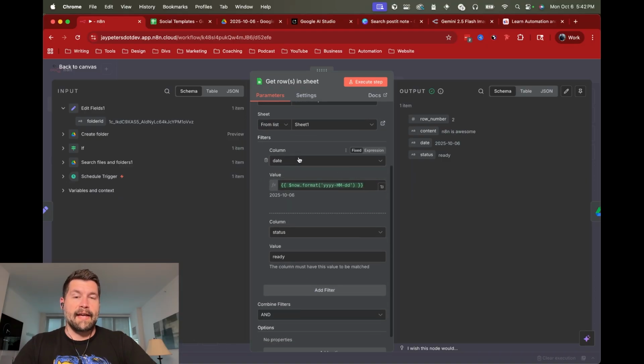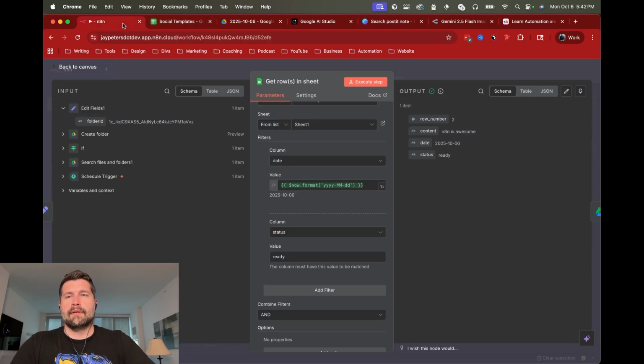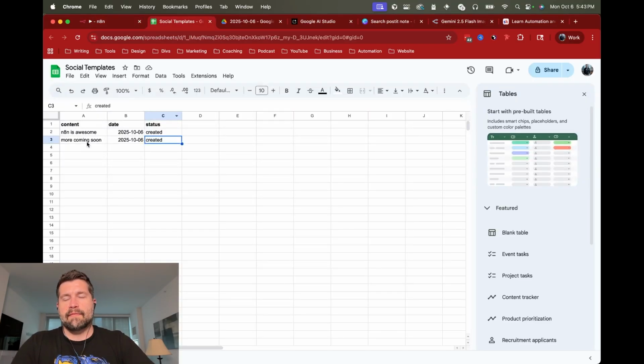In this case, I am filtering by the date. So I just look up the date column, but you could probably skip that if you wanted to just work down the sheet instead every day. And then the more important part there, though, is the status. So I have a status column, and I'm looking for specifically status column ready. So that way you don't just keep grabbing the same thing every time. We're going to change the status to created after we're done to make sure that we don't keep grabbing it here.